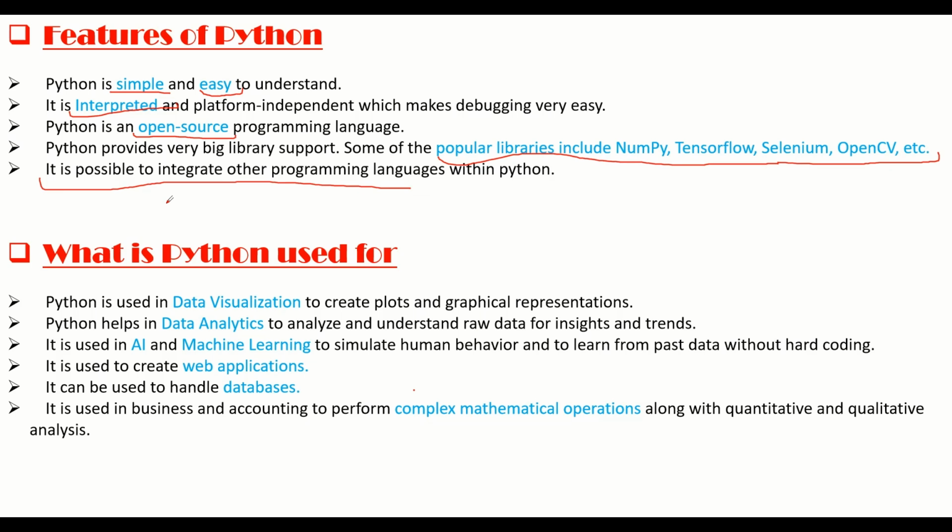So guys, got it? What are the features of Python? It's very simple and easy to understand. It is interpreted and platform independent. Python is open source. It also provides big library support like NumPy, Pandas, scikit-learn, and so on. And the last one is it is possible to integrate other programming languages within Python.